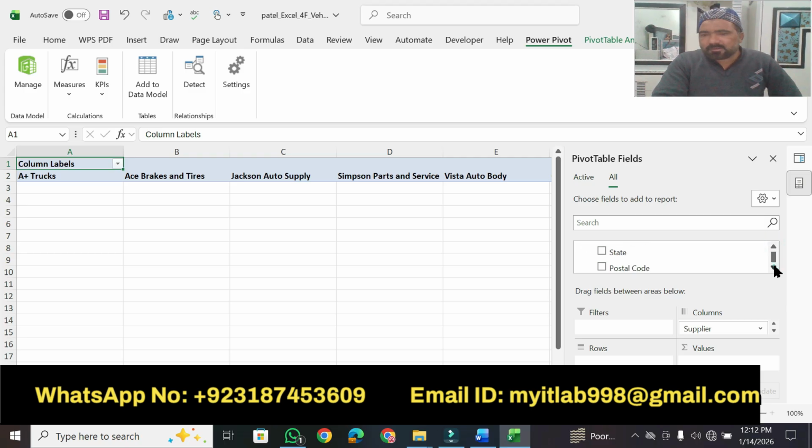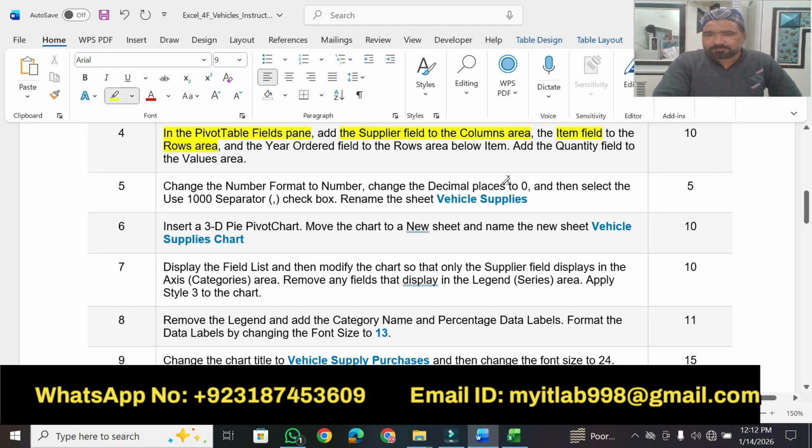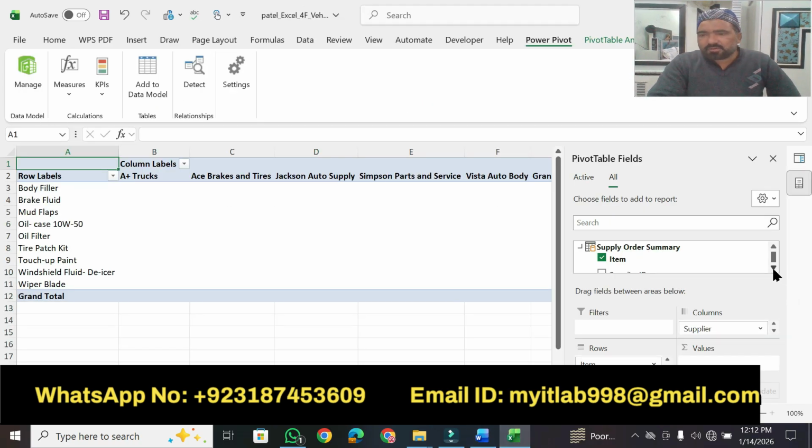Okay, the atom field is in the supplier order summary. From there, drag it to the row area. Then the year order field goes to the row area below the atom. Now we have to put the year order field, which is this one, into the row area below the atom.